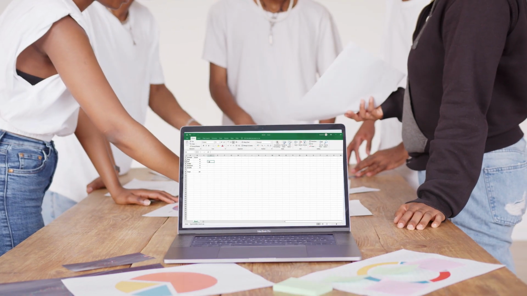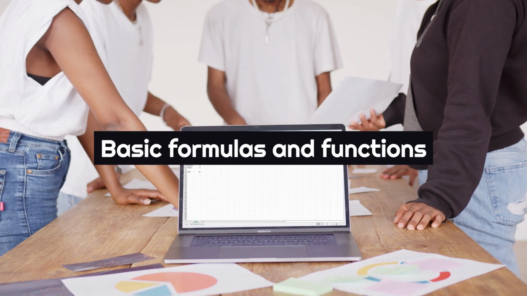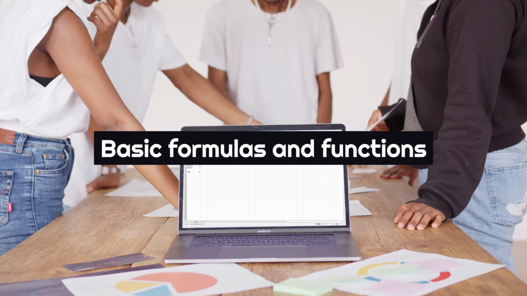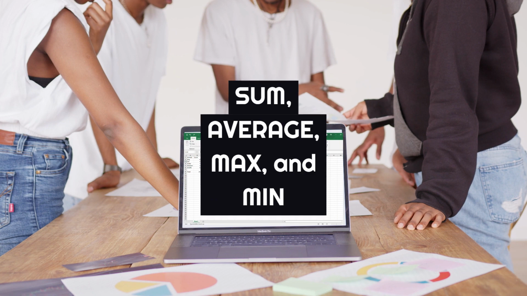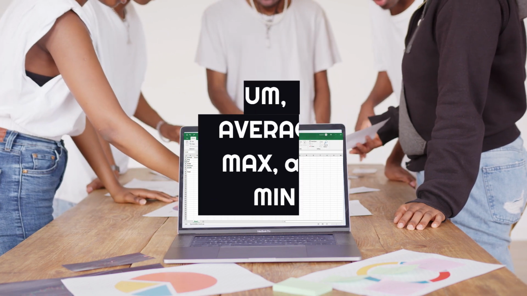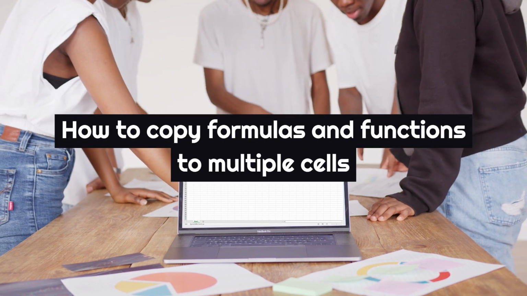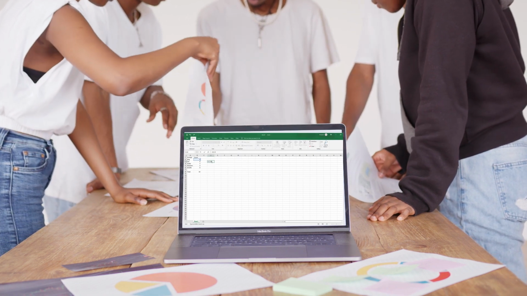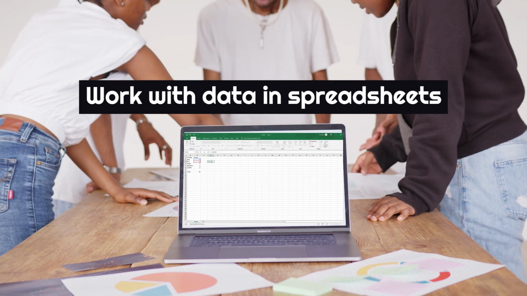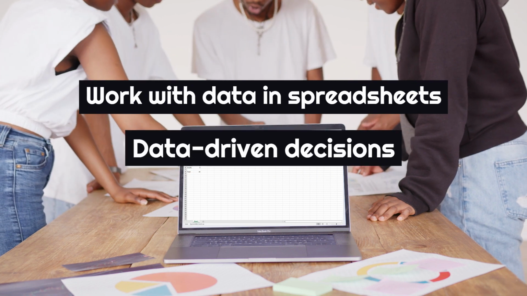In this video, we covered the basic formulas and functions in Microsoft Excel, including arithmetic operators, common functions such as sum, average, max, and min, and how to copy formulas and functions to multiple cells. By mastering these skills, you can efficiently work with data in spreadsheets and make data-driven decisions.